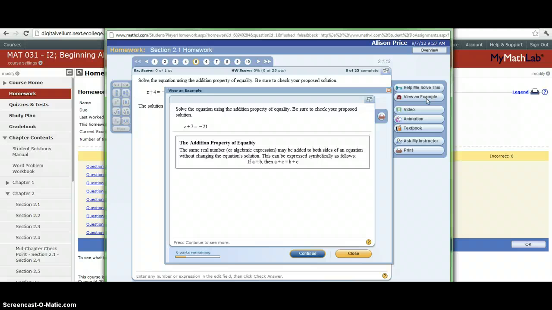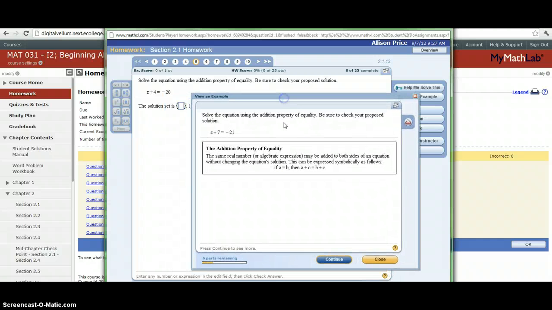View an example is going to walk me through a problem very similar to this one, and it's going to tell me the steps that are necessary to completing it. So the first thing it tells me is that I'm going to be using the addition property of equality. If I hit continue, it talks about subtraction. So this is addition, 7 z plus 7. So subtraction is the inverse of addition.